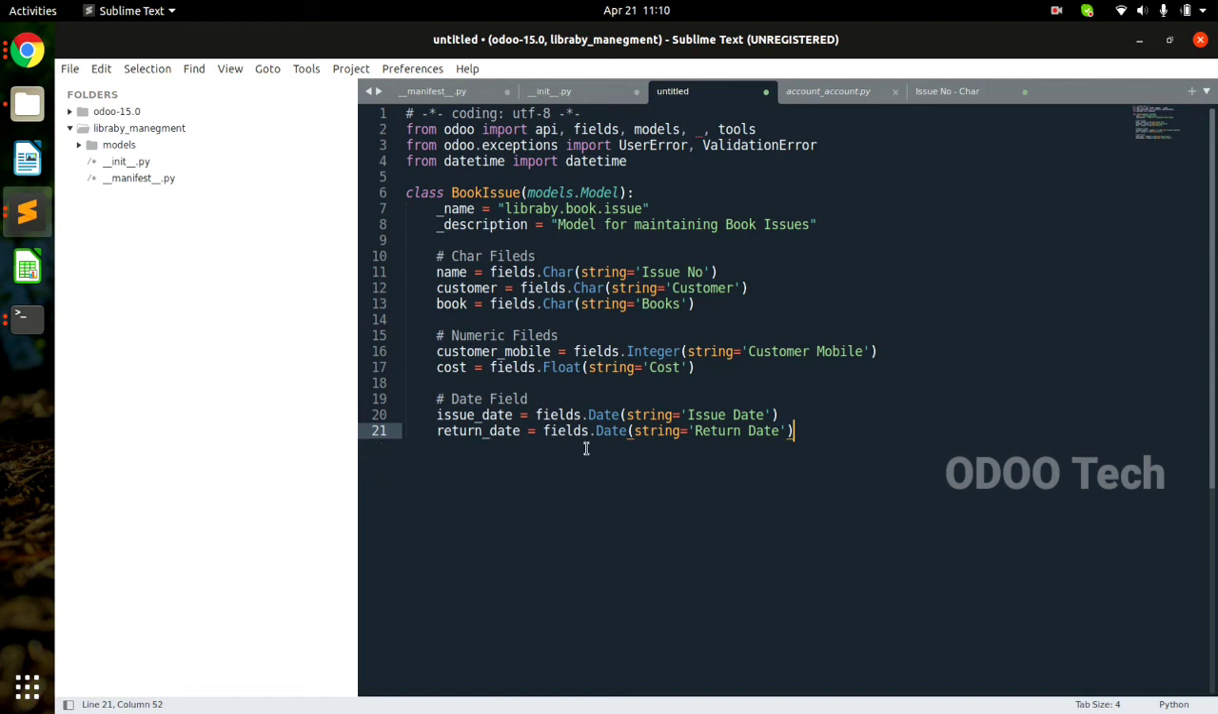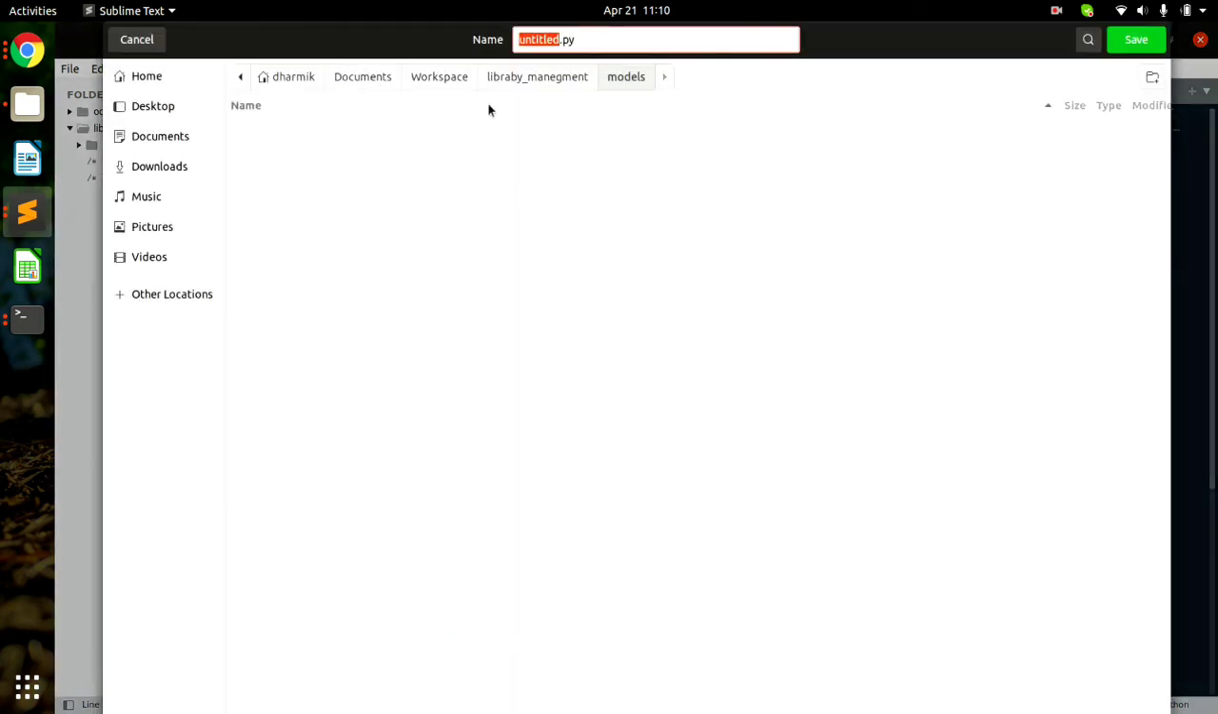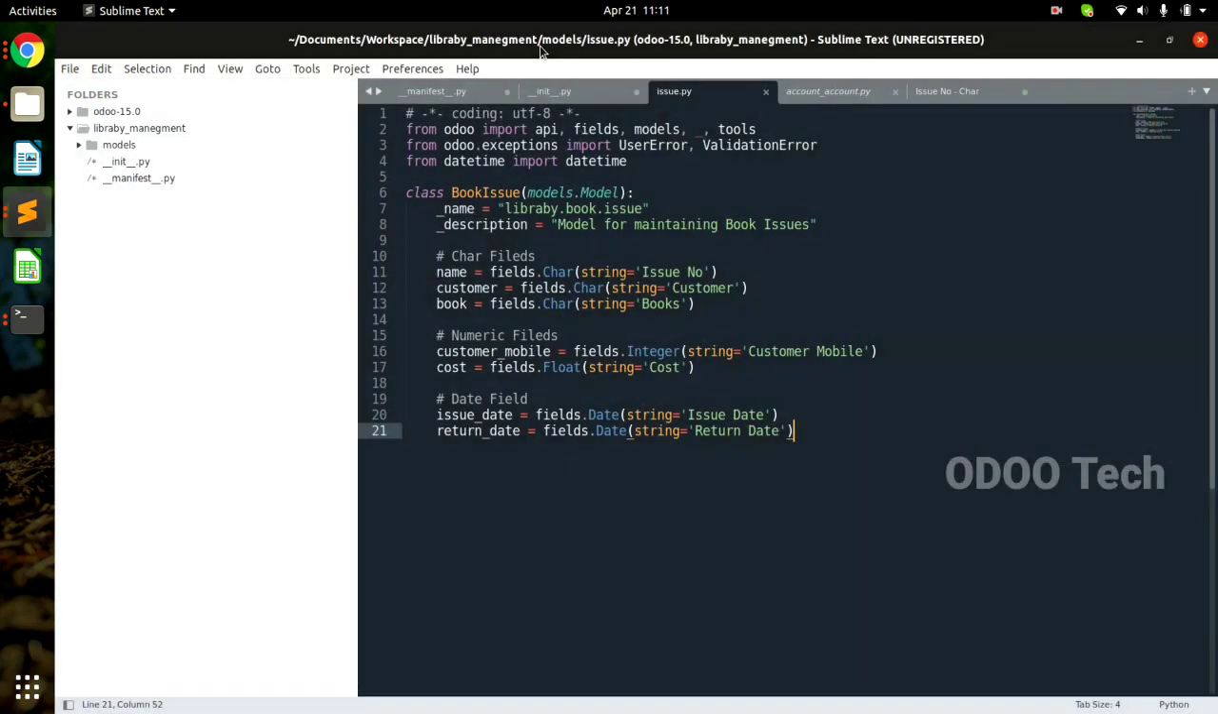We defined the file, so we have to save this file. Again, I have to be sure it is stored inside my project, inside model. Now it is the issue related details, so I'll write issue.py. Okay, and I can see issue.py inside the model.